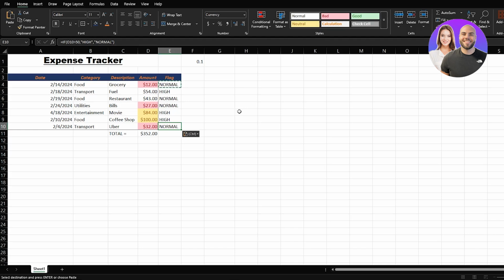Now, the condition can use comparison operators like greater than, and these operators look something like this. So you have greater than, then you have less than, then there's equals to, there is greater than or equals to, and then there is not equals to.